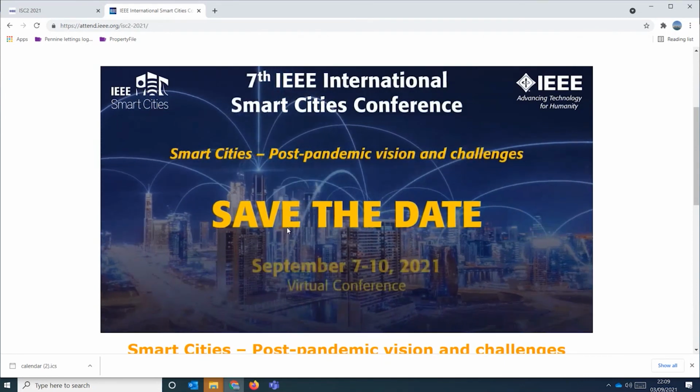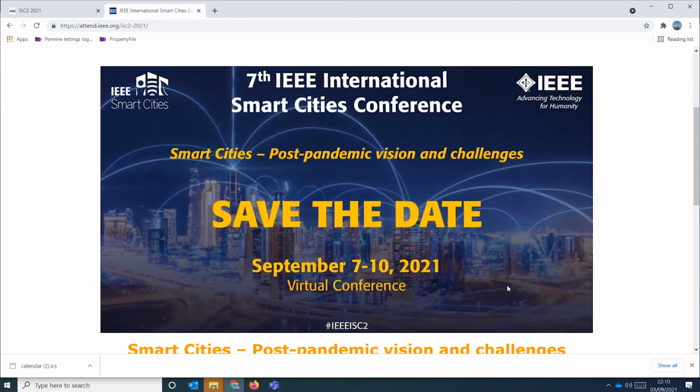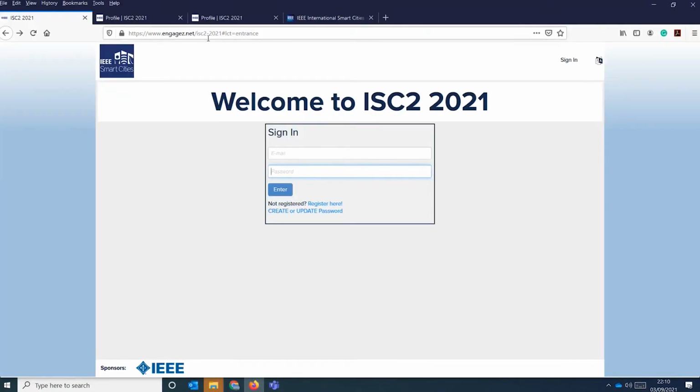So you have all received the email I have sent to you with the link to access the Engage platform. All you have to do is copy that link to the address bar of the browser, and then you will have the welcome to ISC2 2021. Here you have to sign in by using your email address. Just make sure that you use the email address you used for the registration to the conference. And input your password if you have already received it. If you didn't receive your password yet, very simple, you just click on create or update password.